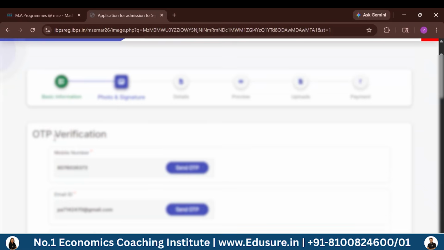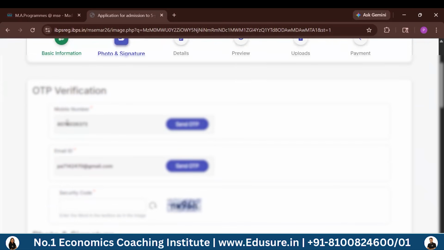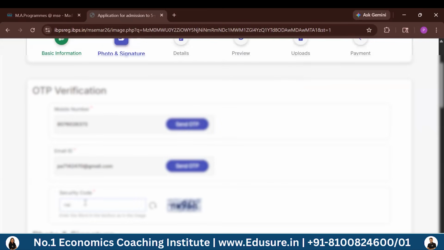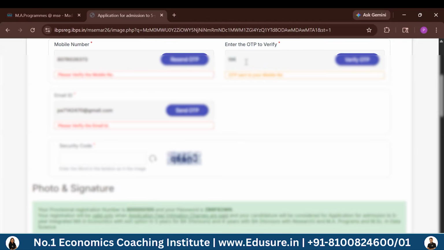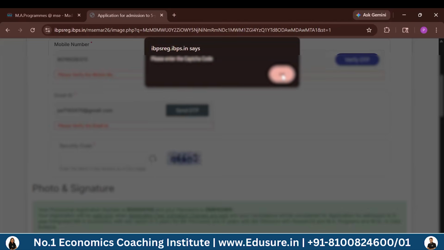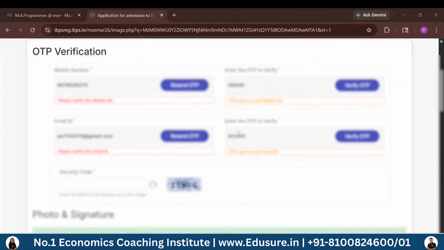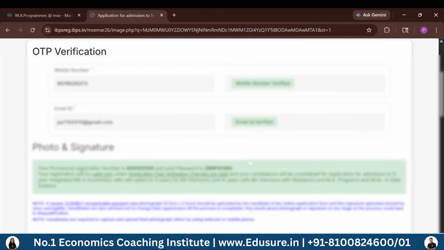Click on OK. Now you have to verify your mail ID and your mobile number. So OTPs will be sent on your mail ID and mobile number. Click on send OTP and verify your mail ID and mobile number by entering the OTP that you have received. So I am filling in my mobile number OTP. Similarly, send OTP on mail and then enter the OTP that you have received on your email ID. So I have entered both my mobile number OTP and email ID OTP. After entering OTP, click on verify OTP button. So your mobile number OTP will be verified and your email ID is verified.